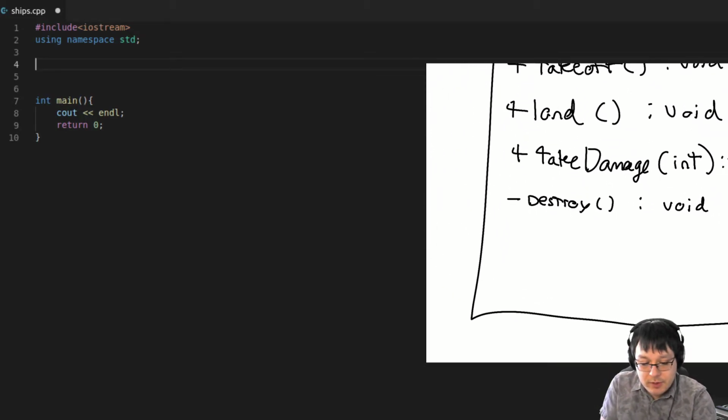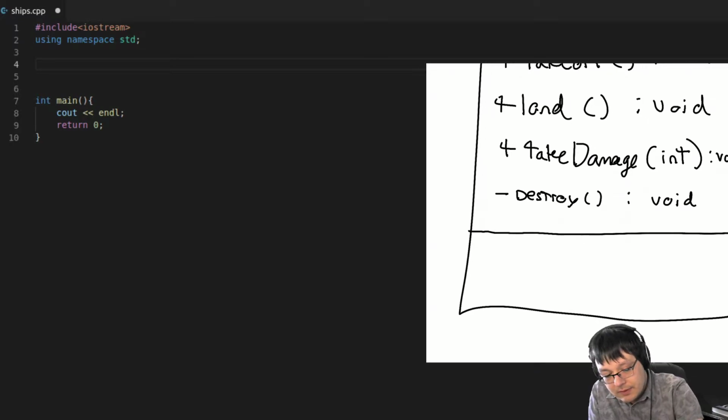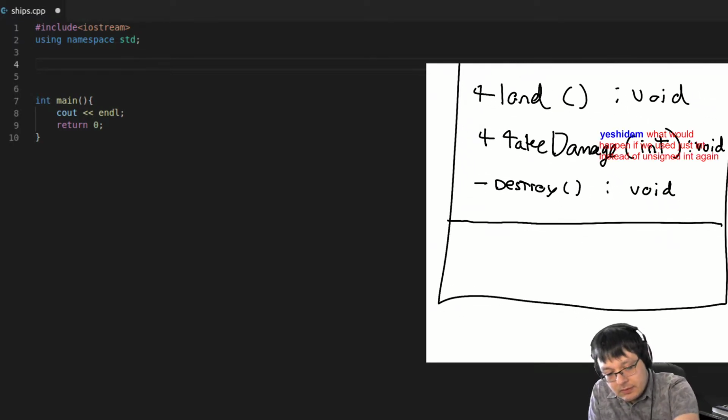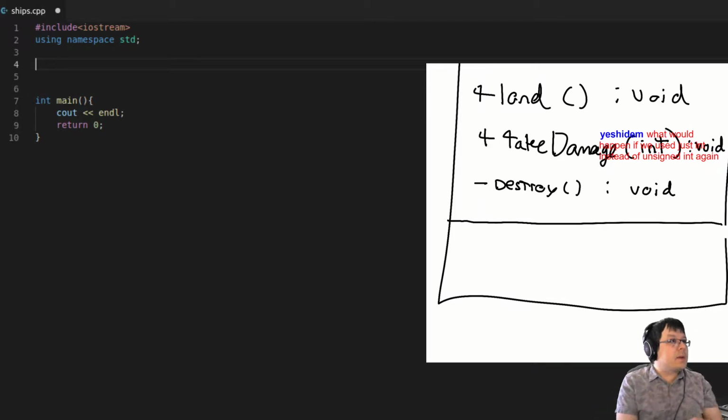Oh, it's moving on its own, man. That's weird. Okay, interesting. I think it's interacting with my clock.